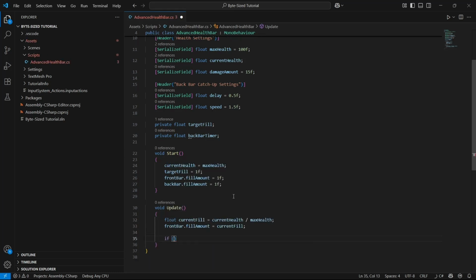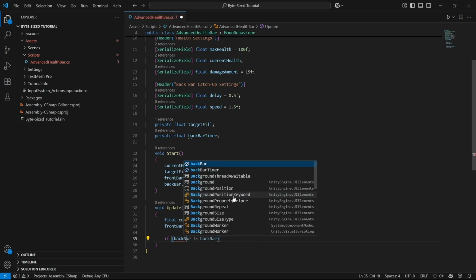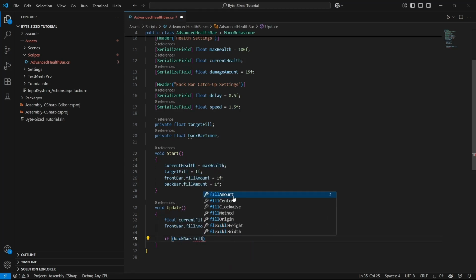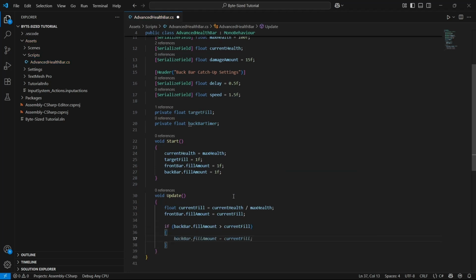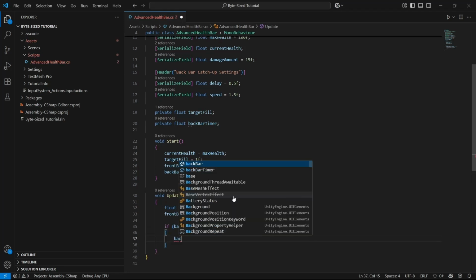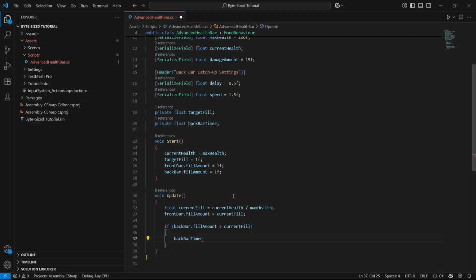It might be 75 out of 100. Well, if we do that math, 75 out of 100, we will get a fraction. That fraction will be somewhere between 0 and 1. And so there you go, you guessed it. We create that float of current fill to represent the percentage of our health, and then we just set the fill amount to equal that.